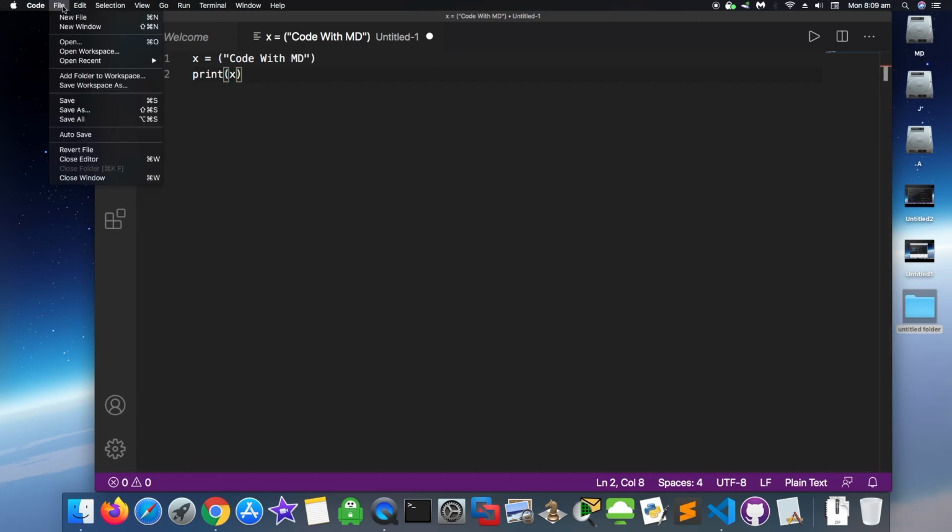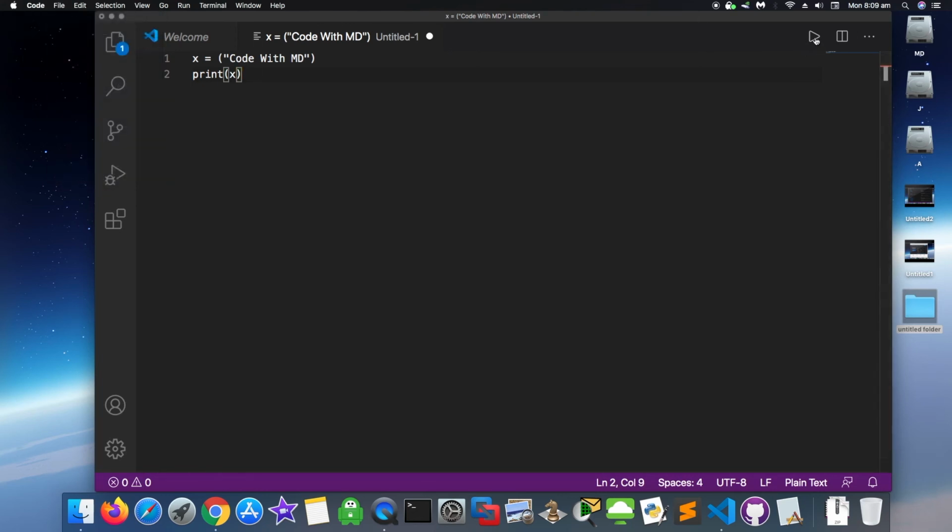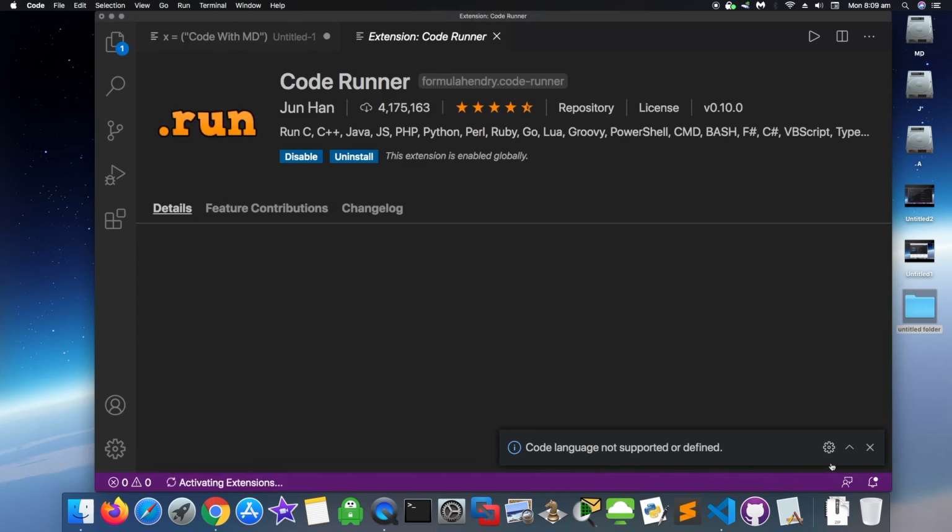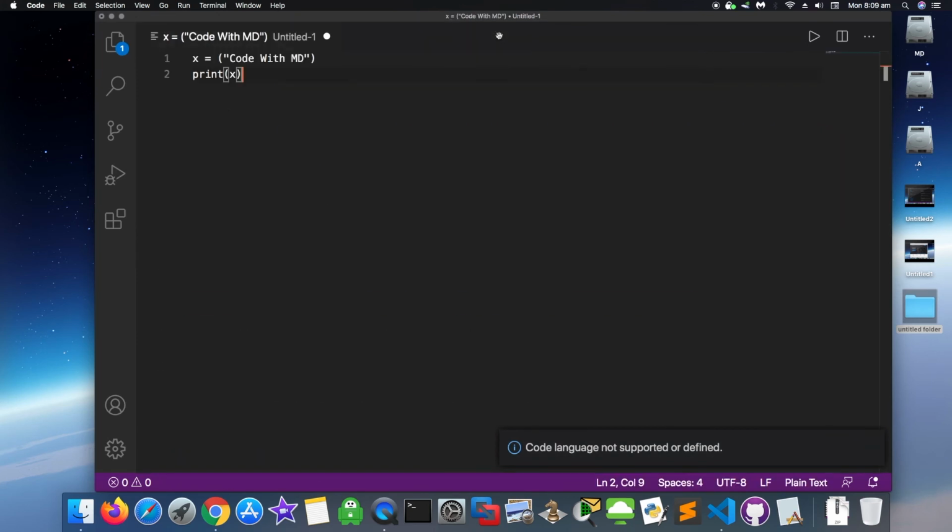Let's save the code before we print. Let's see if I press this run button, what happens. Code language not supported or defined, so I haven't defined what type of code it is. So you can manage extensions, and that's okay, we don't need that. Alright, what happens is VS Code we use this for different kinds of language or programming languages. So at the moment I'm doing Python in VS Code. It doesn't know what I'm doing. Is that Python? Is that Java, C, C++, or Ruby?